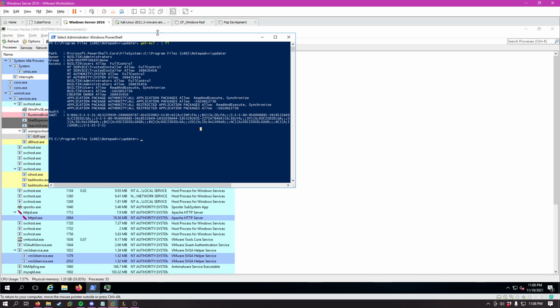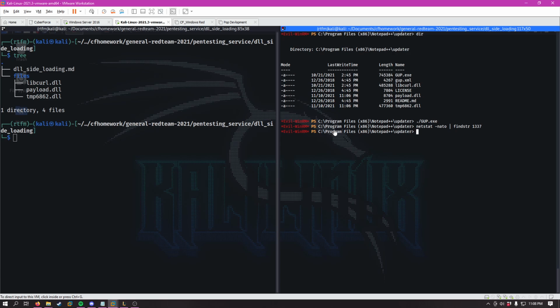But what we can also check is, at least, let's do a sanity check here. Netstat -aon, or -ano, and do findstr 1337. We still don't see it here. So maybe this didn't get copied over correctly.